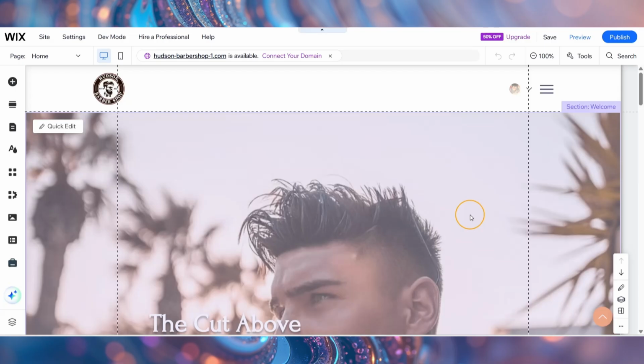If you want to enable the tipping option on your Wix site and make it appear during checkout, here's how you can do it. First, you're going to need to install Wix Tips onto your site.